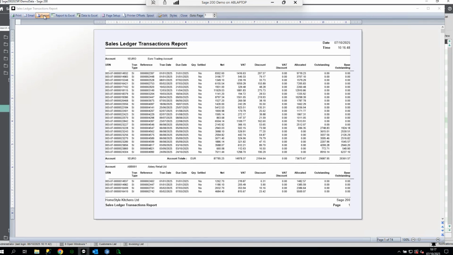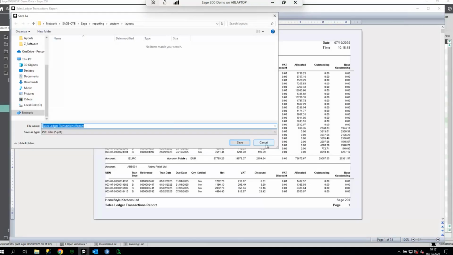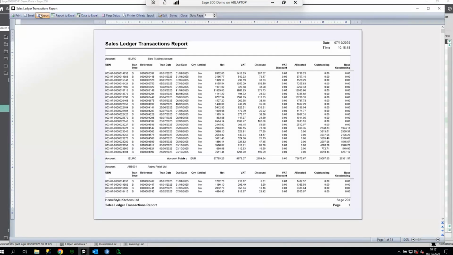So most people have probably used print before. A lot of people have probably used export before and saved a copy as a PDF, but there are a couple of other options up here that you can do. Varying degrees of we like them or we don't like them, but they're there and you can use them if you want to.